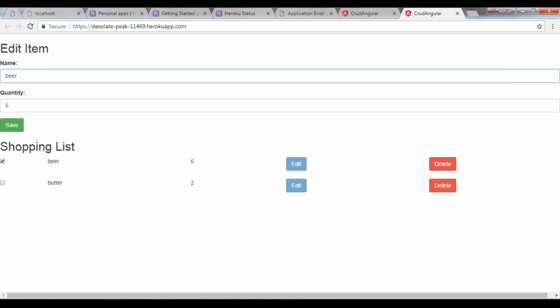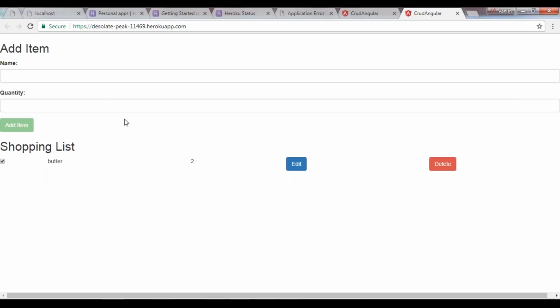So I'm going to say beers and I want 12. Now those changes have been made to our database. Now the last thing that we want is we want to delete something. Let's go ahead and check our check uncheck option and let's reload this particular web app. Now as you can see, that particular check and uncheck option is being maintained as per our database. So this is the entire application, guys.